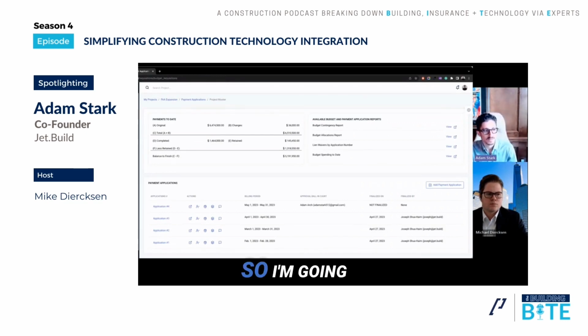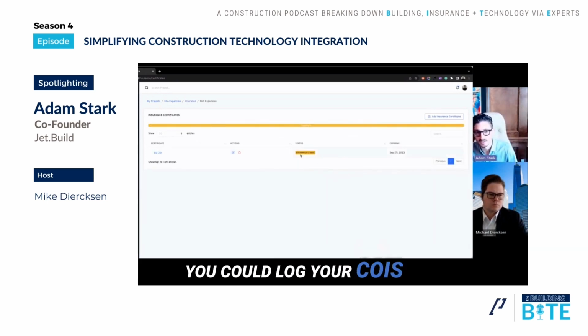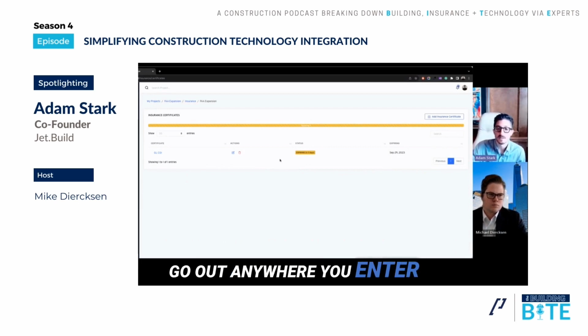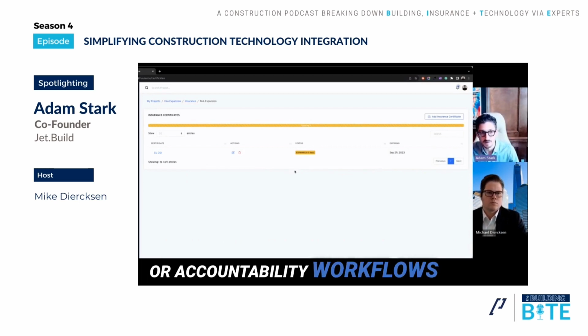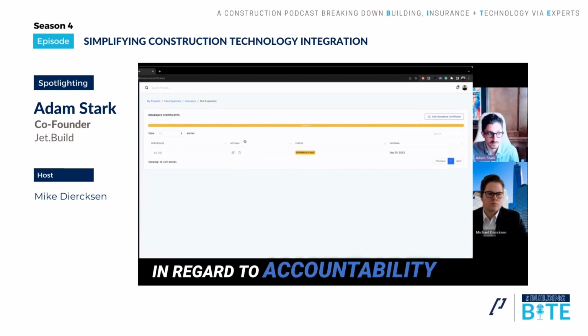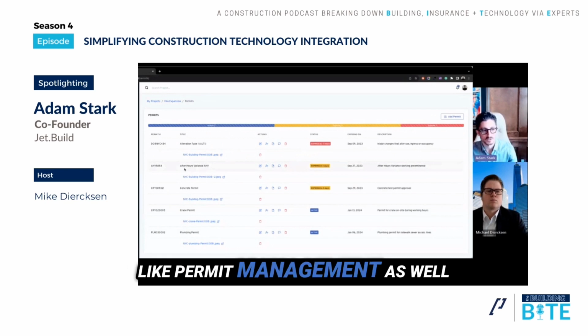We touched on insurance, so I'm going to go to accounting and insurance here. What you can do here is so neat. You can create as many insurance accounts as you want. You can collaborate with your teams, with your insurance teams, internal teams, stakeholders. You can log your COIs. Automated reminders are going to go out anywhere you enter a due date or accountability workflows. So lots of automations are occurring in regard to accountability, in regard to transparency over that accountability. So you don't have to any longer somehow remember things like permit management as well.